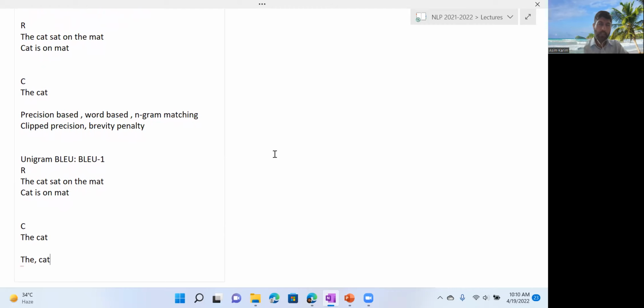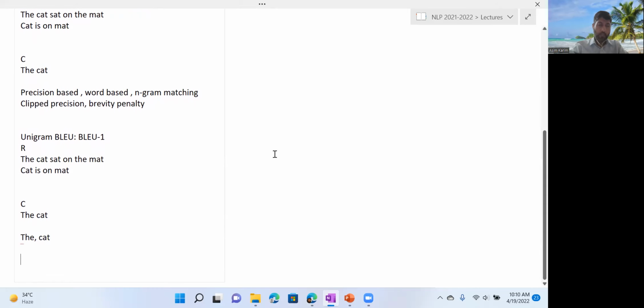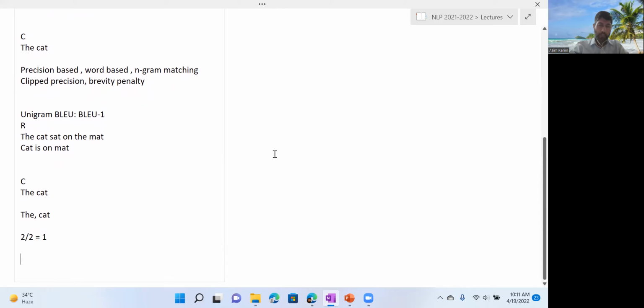Cat, does it appear in any of the references? There are two references. They can appear in any of them. So cat also appears. In this case, you have both unigrams appearing in the reference. So your precision would be 2/2, which would be 1. So for this particular test example, we have a precision of 1.